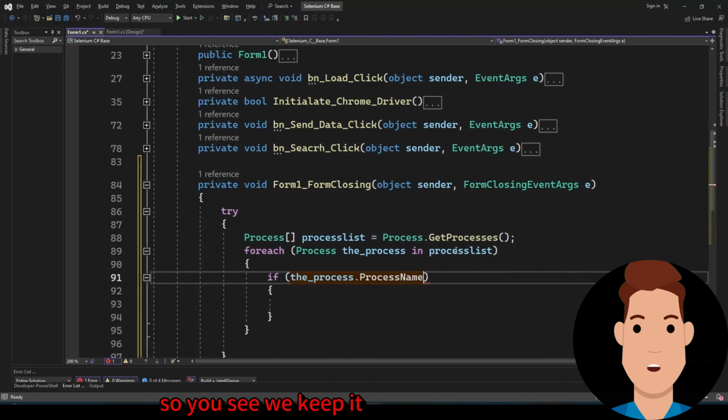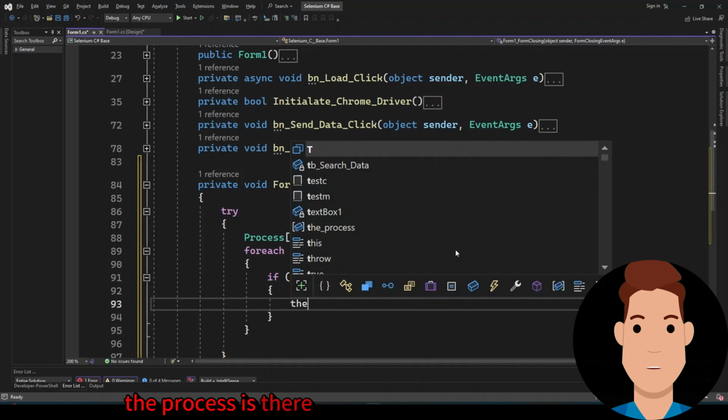So you see, we keep it simple. Just use the Process class to load all running processes. Then we use a foreach loop to check if the process is there and just close it.